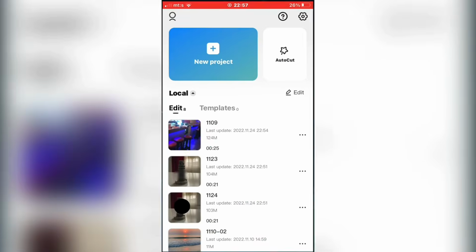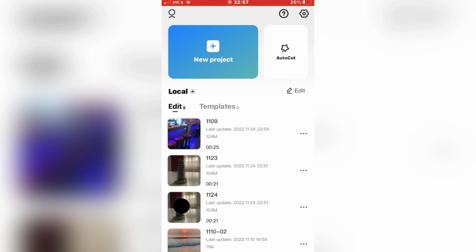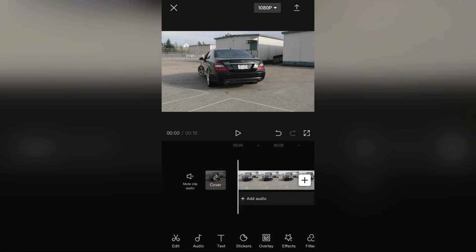Let's open the CapCut app, and then create a new project and select the video that you want to edit. I will blur the license plate on this car, so let's start. First let's add the blur effect. Click on the effects icon here.